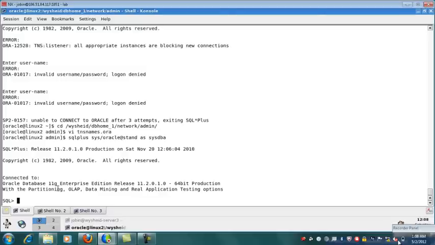My question was because I never knew the two solutions which you provided: UR=A, and connecting on the standby side using OS authentication.